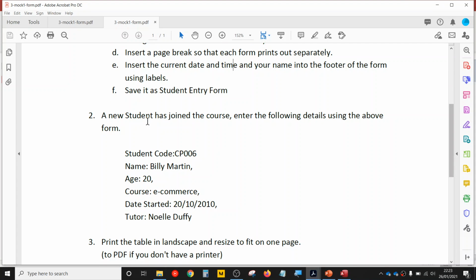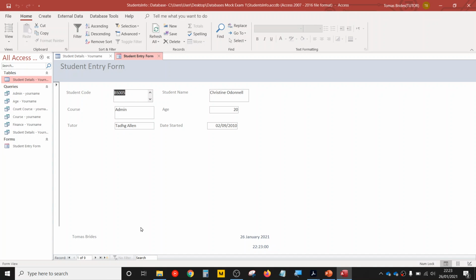And we need to do this. A new student has joined the course. Enter the following details using the above form. Okay, so we have a student code CP006 and his name is Billy Martin, he's age 20. So if I click down here, I have a new blank record.